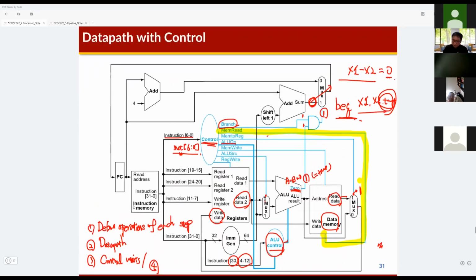So in the previous class, we learned until this slide, so data path with control. Based on these steps, the definition of each operation of each instruction, and then data path design, and then control unit design, and then connecting these components to each other, then we can complete the single cycle processor.